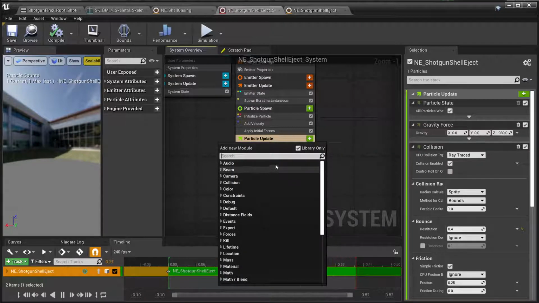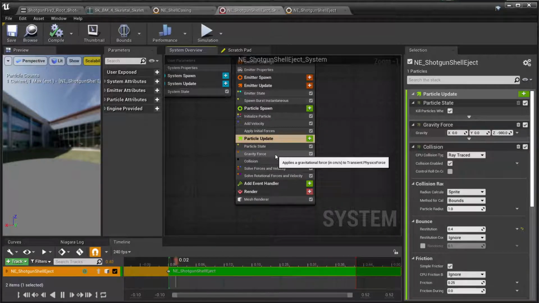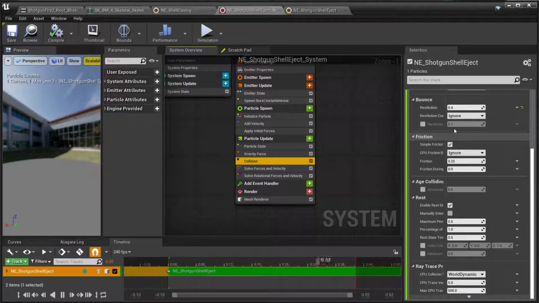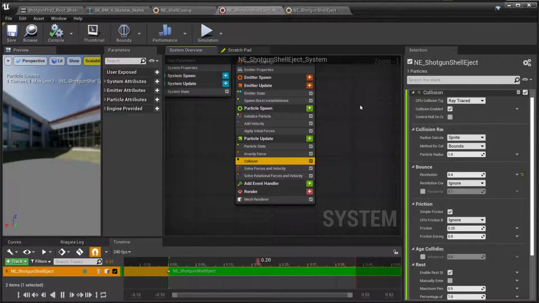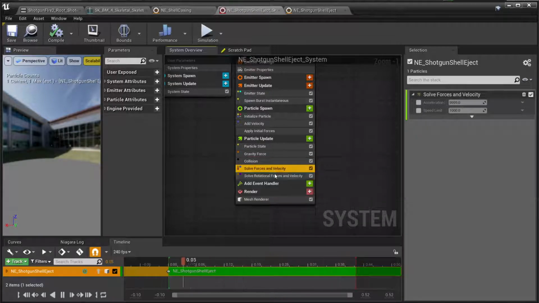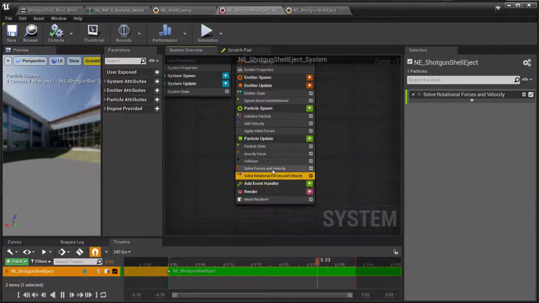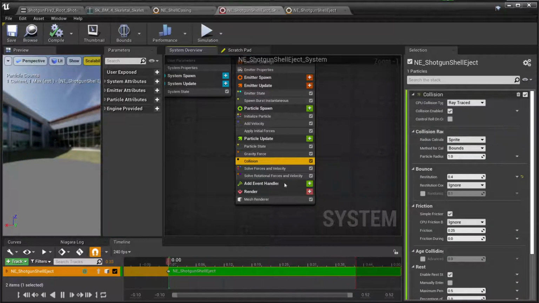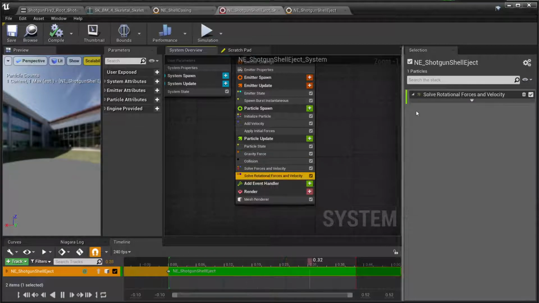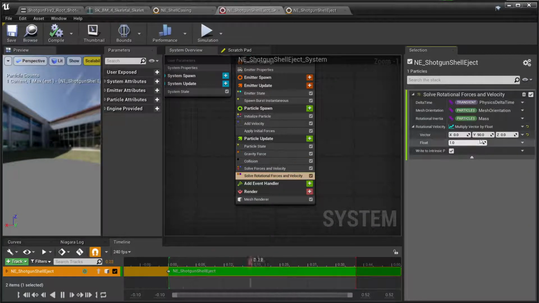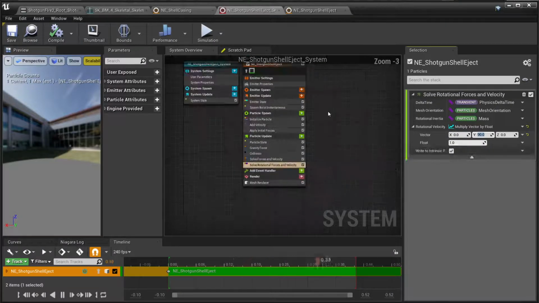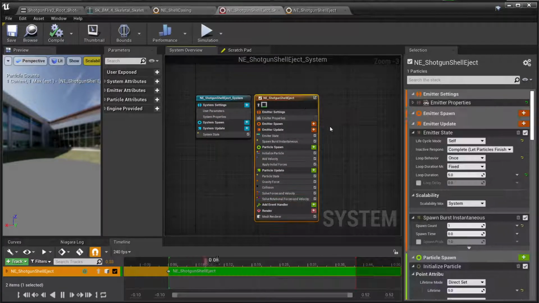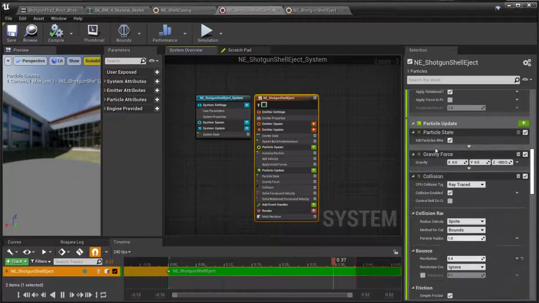You add a plus sign, you type in gravity force, type in collision, because you want it to actually collide with something. Then if it tells you to fix it here, you just press fix. And solve rotational force and velocity, you'll put it at 90. And that should be it for the particle system.